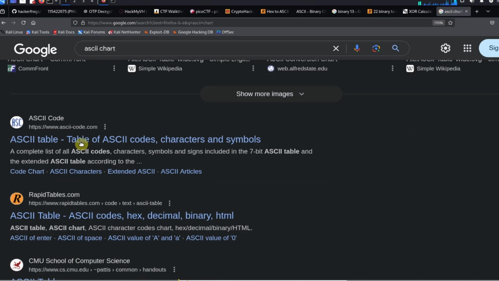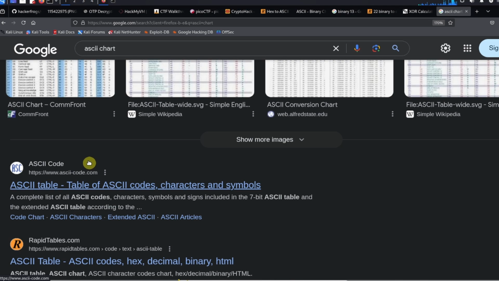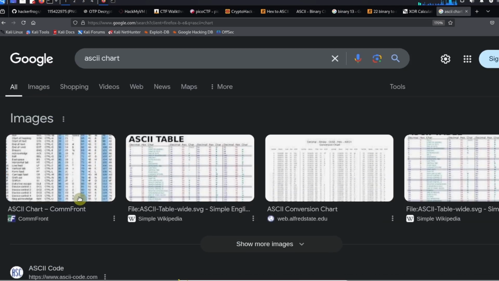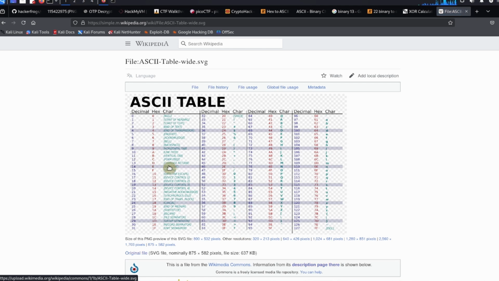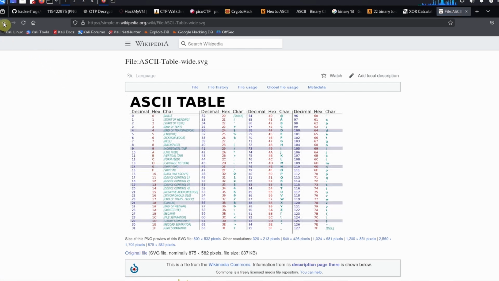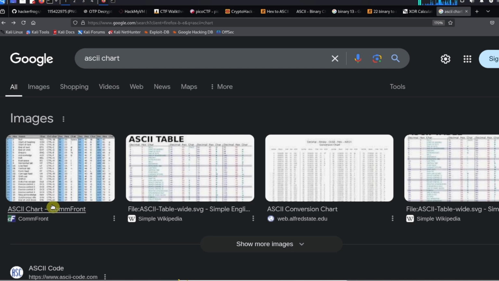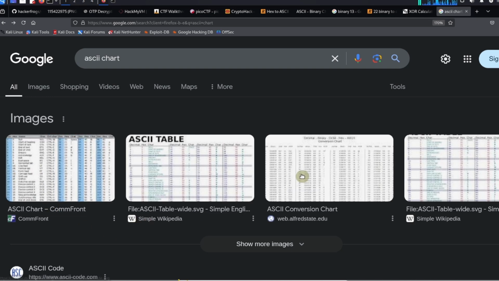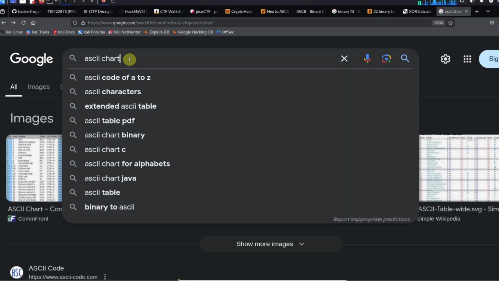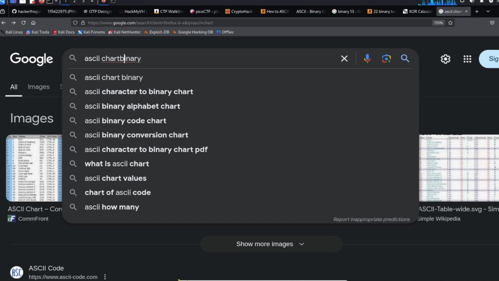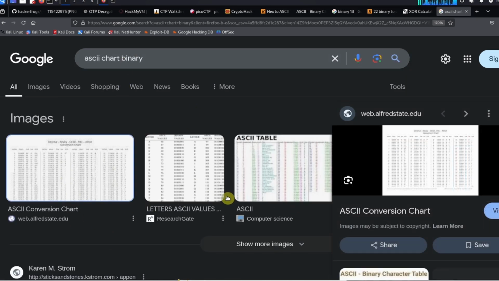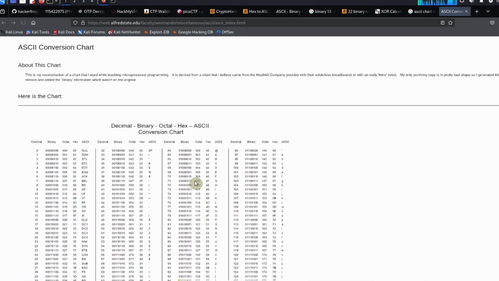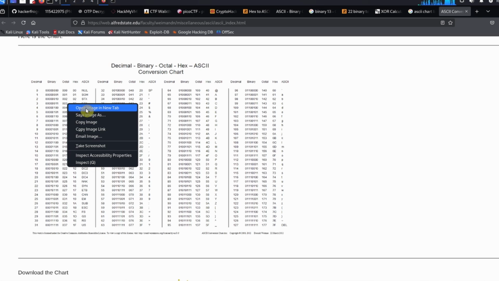So let's take a look at an ASCII chart. I think there was a very convenient one from Wikipedia. Here we go. Okay, so actually, I think I need an ASCII table that includes binary. So let's see. ASCII chart binary. Okay, here's a table. Let's take a look and visit the website. And then let's open this in a new tab.